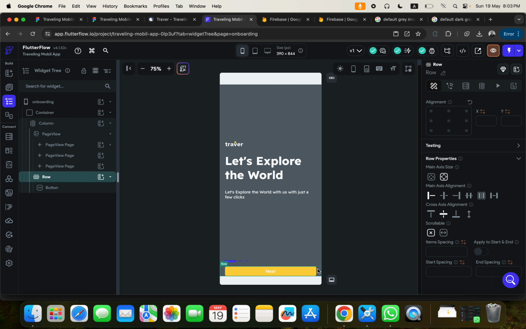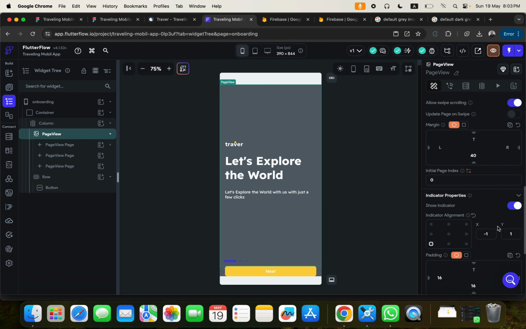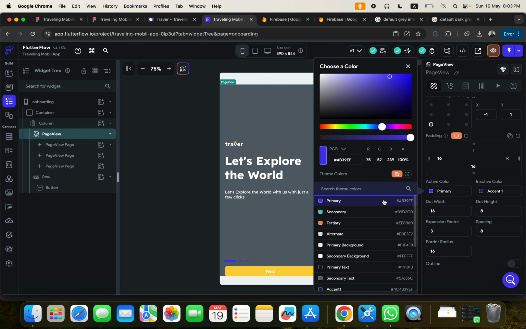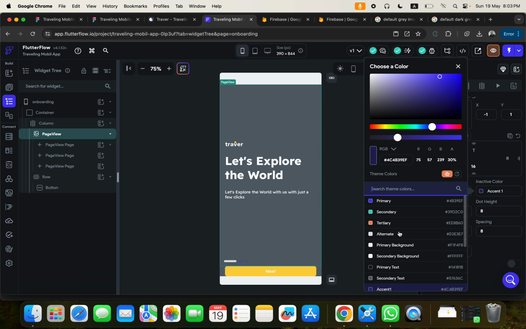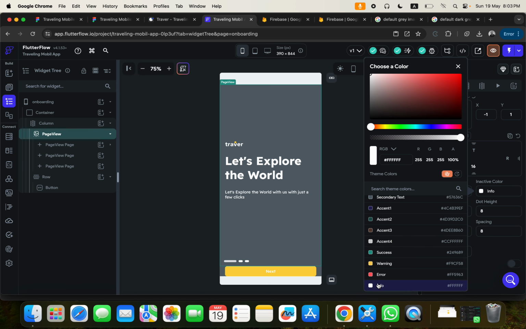Okay, so then for this row we need to give it some padding. No, we don't. We just need to give the page view a color. So if you see here, it has color, so we can just say these, right? And then the inactive color, we can just say it's maybe these or these. No, something a bit not so bright. Okay, I think this worked actually, but we might have to dim it a bit. Yeah, so something like this.